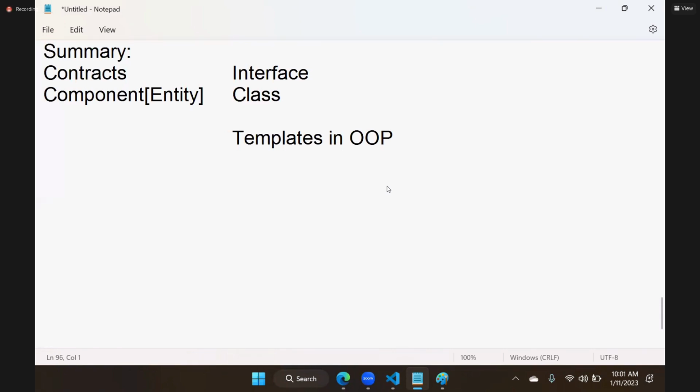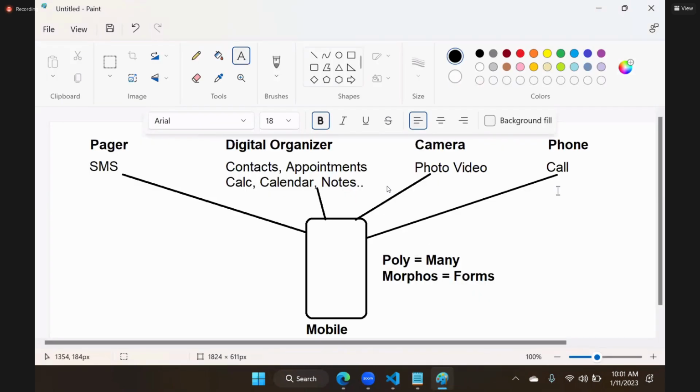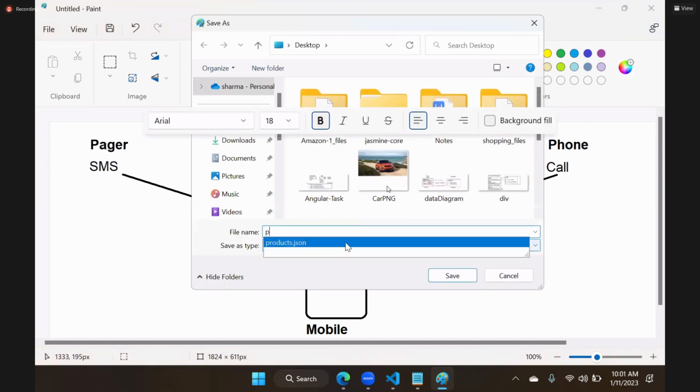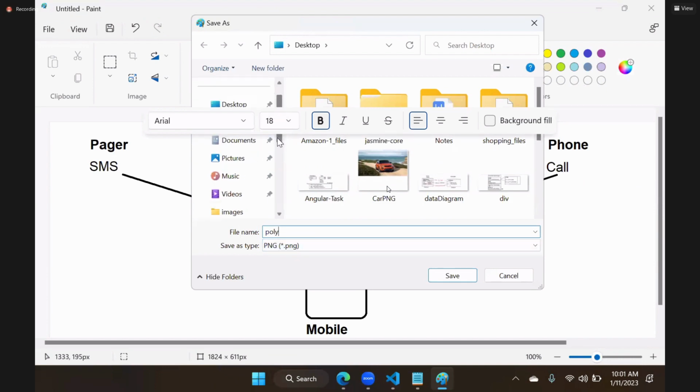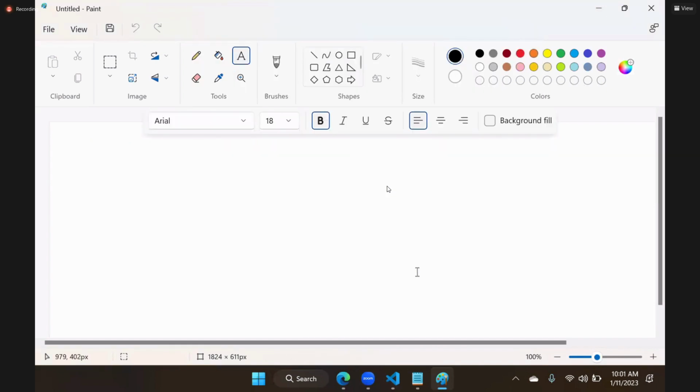Now, what are templates? Class is a type of template, but in reality, in our project, we have templates. What is a template? And why do we need templates? Let's see. Actually, to understand this template concept, this diagram I just uploaded in the classroom. Fine. So here, what is a template?